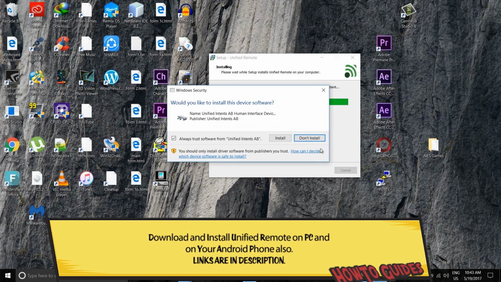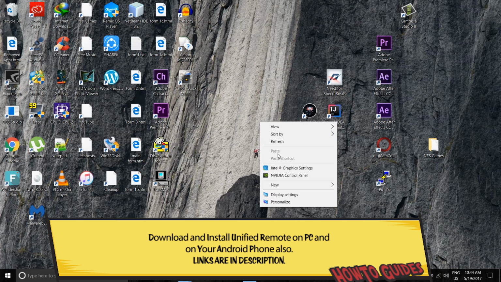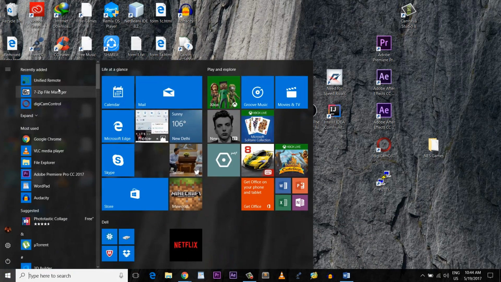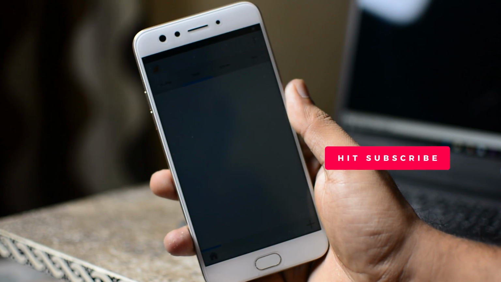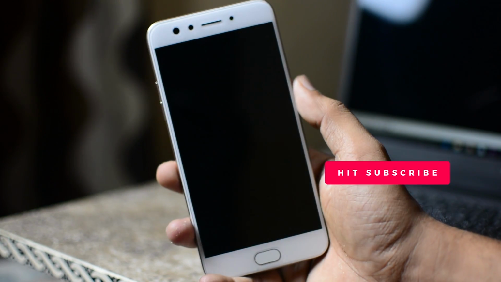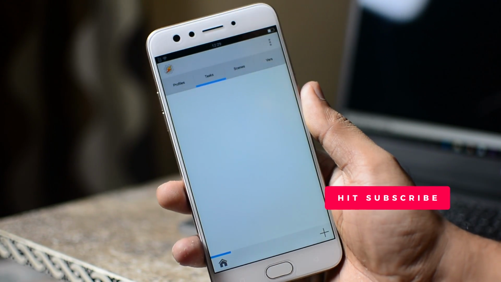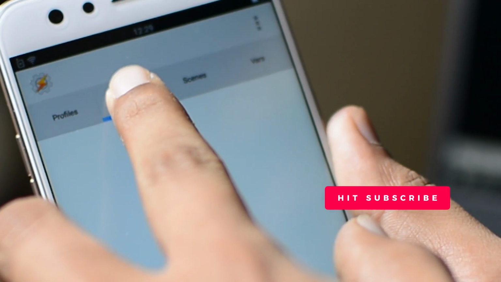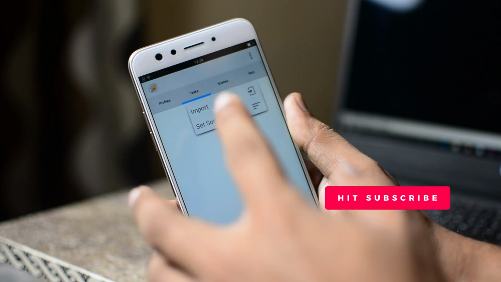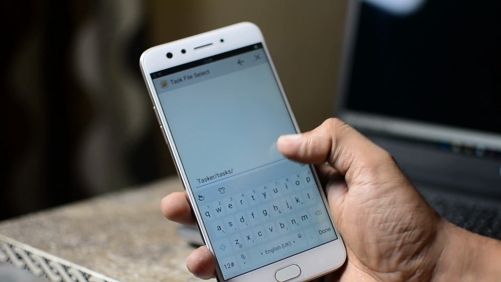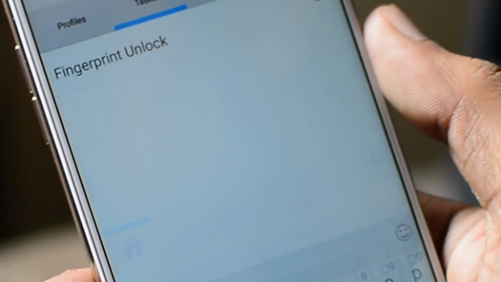Now that we have installed Unified Remote Server on our PC, it's time to set up our Android device. For that, we need an app called Tasker. The link is again given in the description. To make it easier, I have already exported the XML file for you guys. So open the Tasker app and then tap and hold on the Task tab. Now tap on import and then import the fingerprint unlock.xml file that you have downloaded, which contains all the settings.